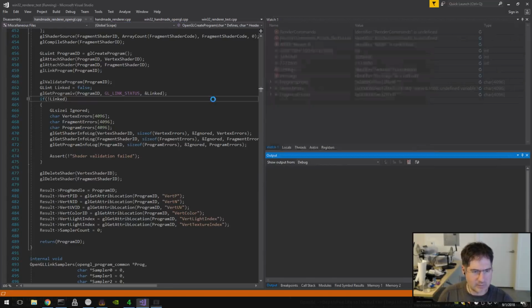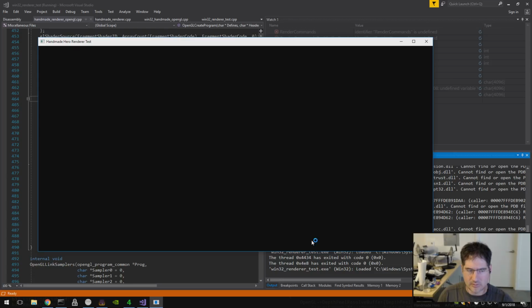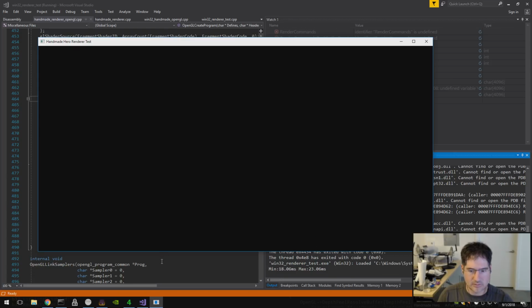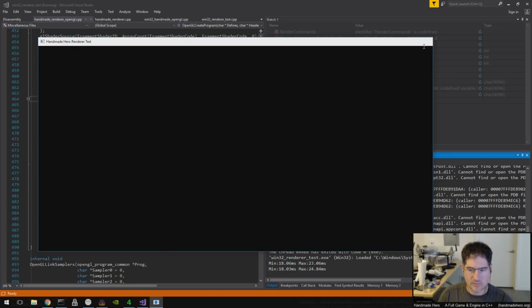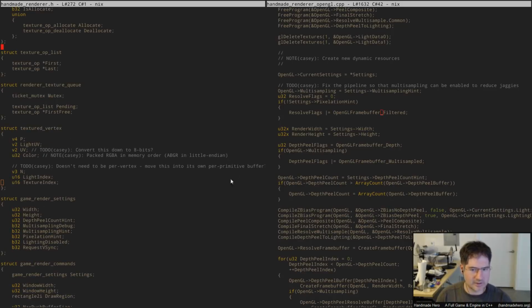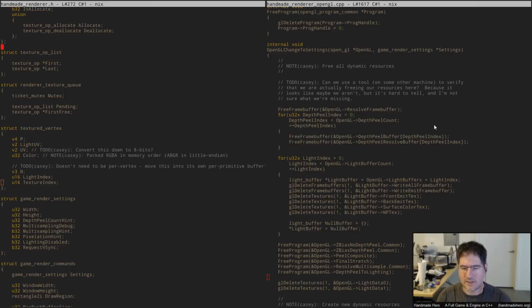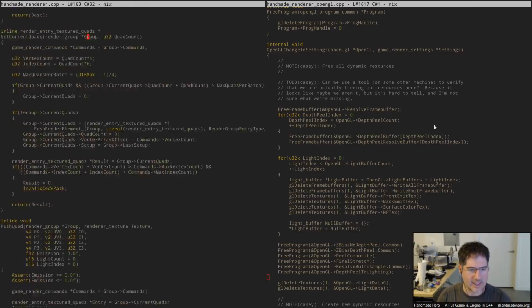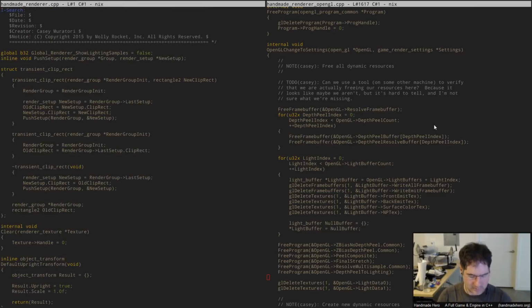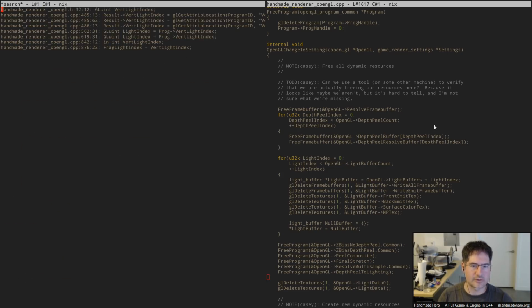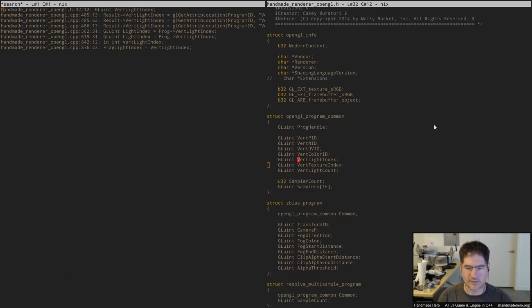Are we getting any errors though? We're not getting any errors. Yeah, I'm not sure what's wrong with that. Let's take a look. Why are we getting a problem? All we did is add vert light index, right? That's the vert texture index. That's all we did.